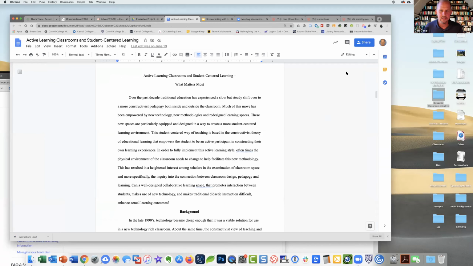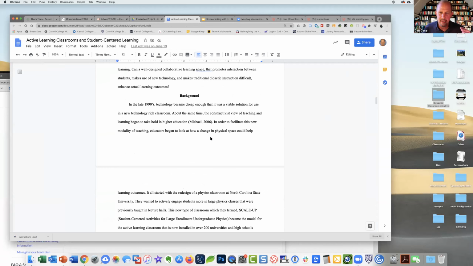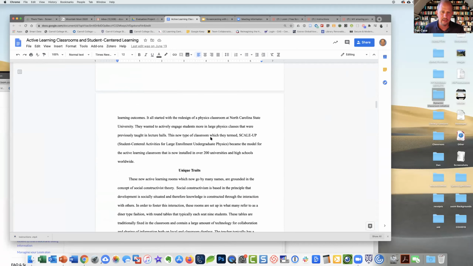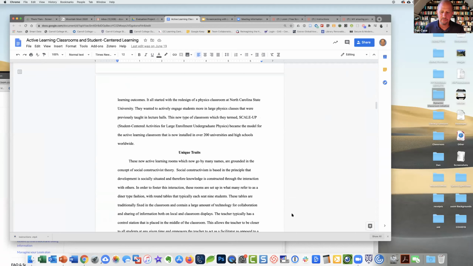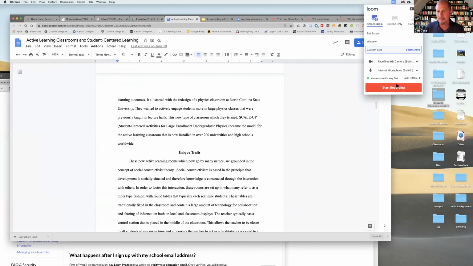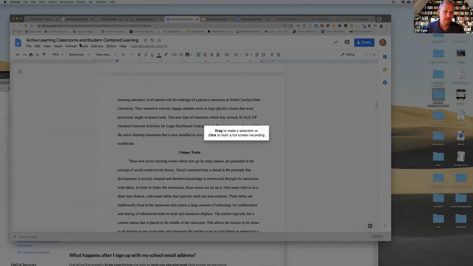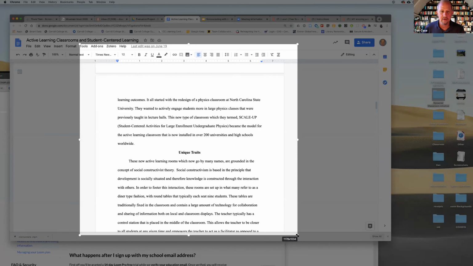So this is a paper that somebody wrote, and I'm like, okay, I got to go through and give the student feedback on this paper. How am I going to do that? Sometimes it's much easier for me. I'm going to say, okay, I'm going to launch Loom. I'm going to do a custom size, start recording. Boom, I'm just going to record this area, right? Start recording. And then they see me as I'm talking through the paper.